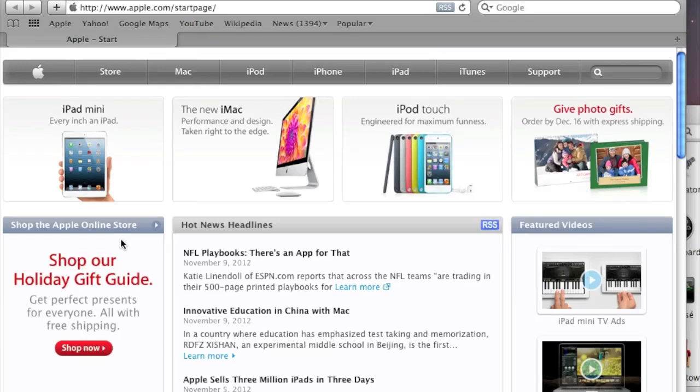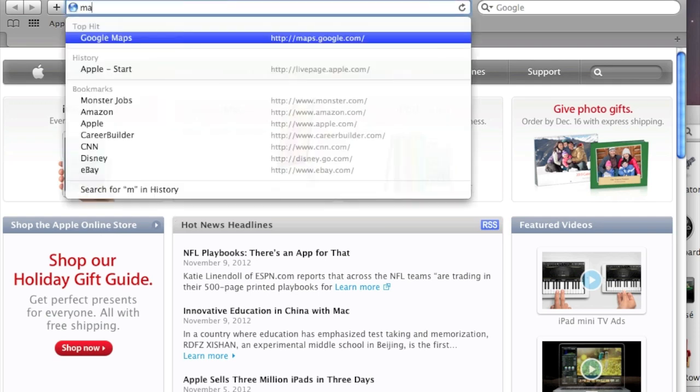Hey everyone, this is Danny from creatingawebstore.com, and today I'm going to show you how to install the Magento shopping cart onto your Godaddy web hosting account. So let's start by going to magentocommerce.com.